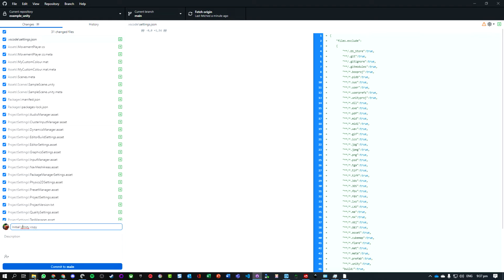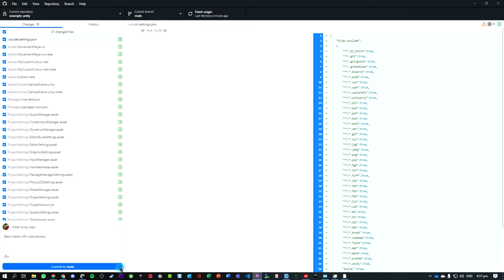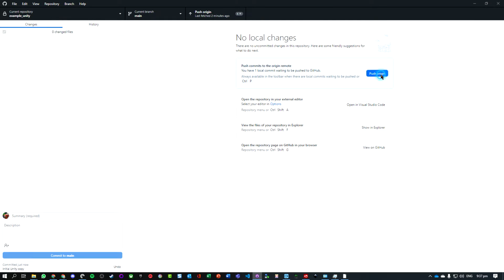So we've got our initial Unity copy, and it is just a basic project with cube physics. So we're just describing what's going on. Okay, so we're just going to commit that to the main branch and push it to the origin.